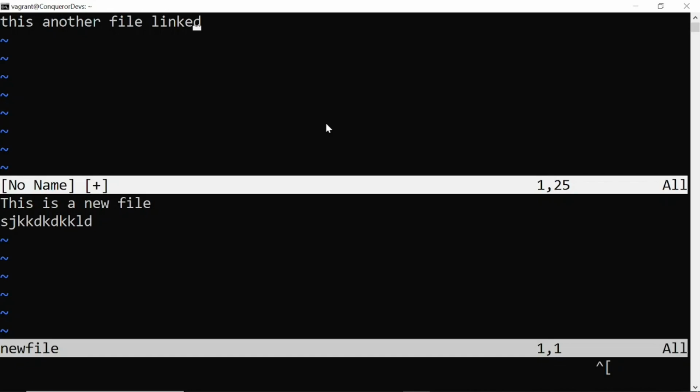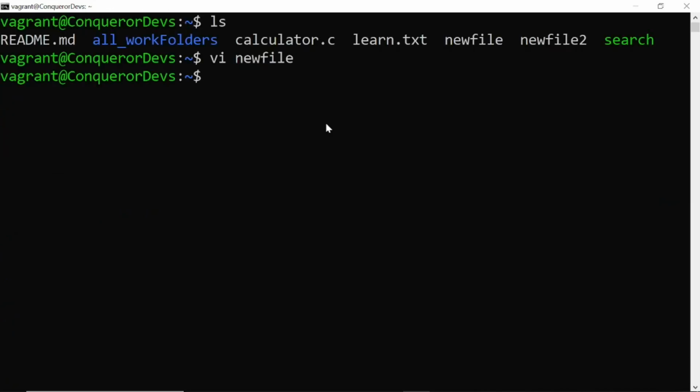So that way you're kind of multitasking, and you do the same, save as new file 3, and it's been saved. And you can exit all of them with QALL, which is quit all, and you can also save all of them with WALL, which is save all. And that's just some tips of doing some things with VI.